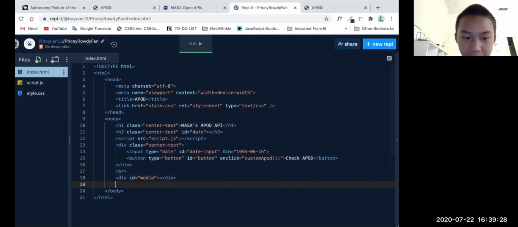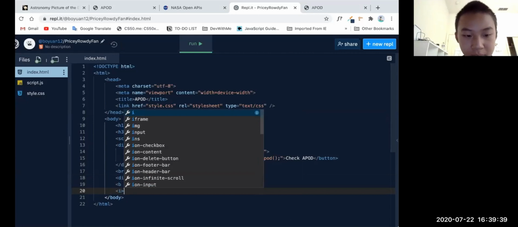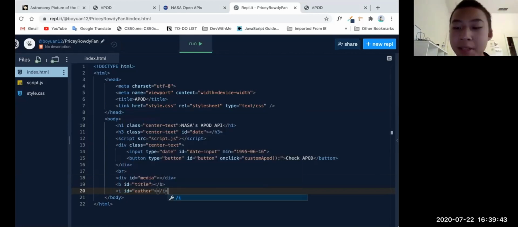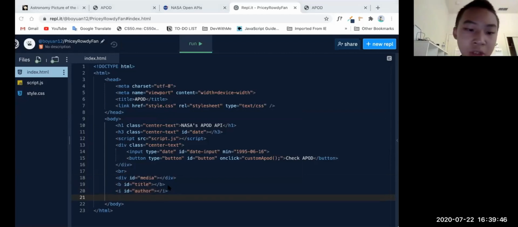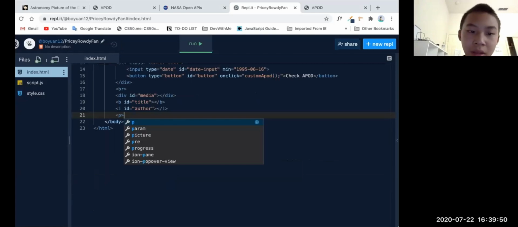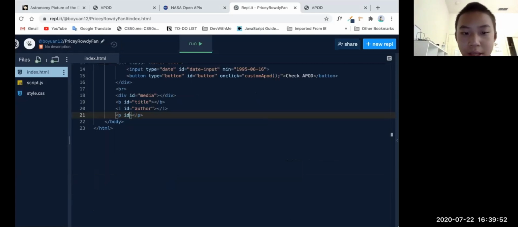And I'm not sure if we're going to get time to implement these, but we can say title for a bold tag, I for author. You can see all these are empty because we're going to add text later using JavaScript. And P is the explanation. All right, so that is all the HTML.